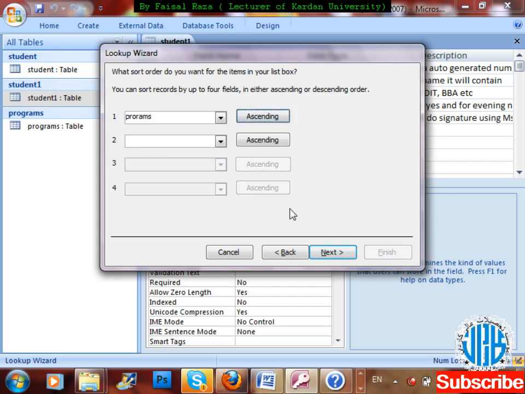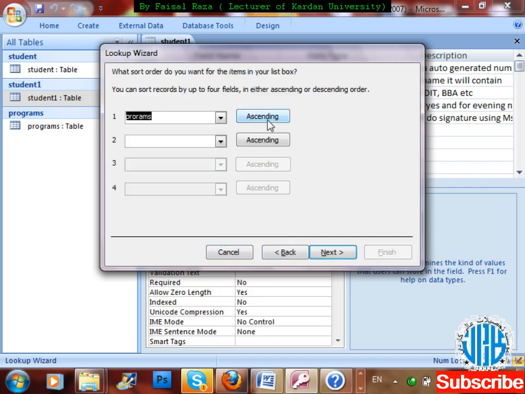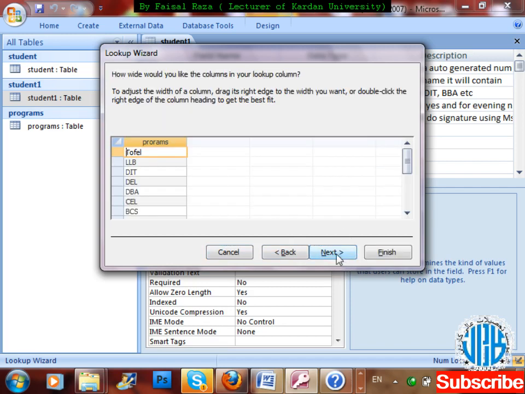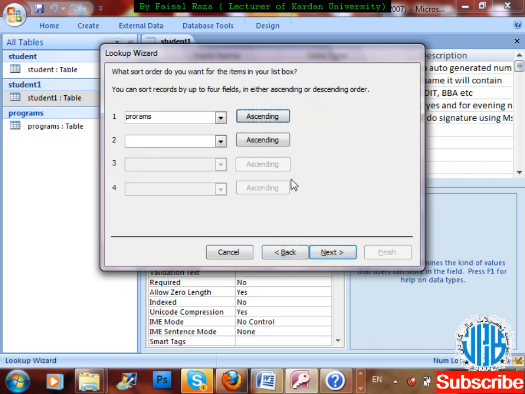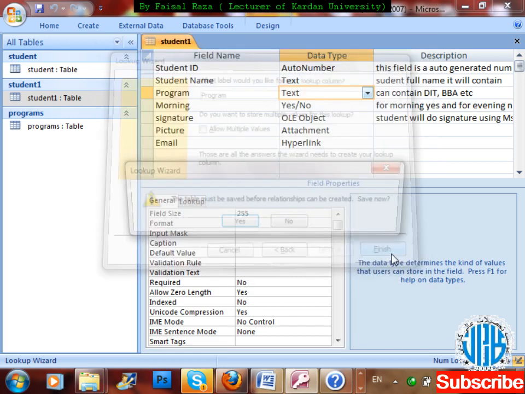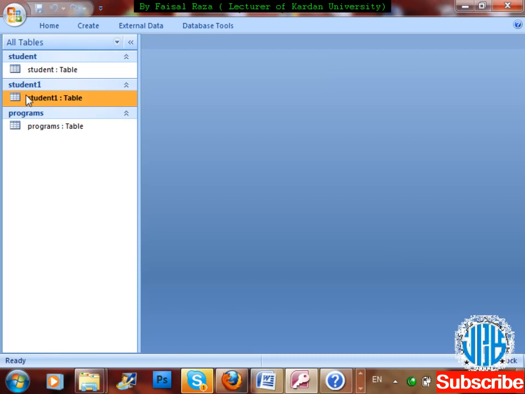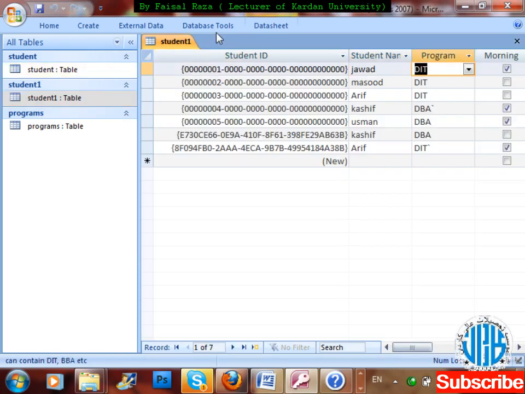If you want ascending, it will show like that, in alphabetic order, B, B, C, D, and like that. If I select descending, right now descending, you can see TOEFL, LLB, but I don't need that, I need ascending. Click on next, and it is going to be finished. Yes, control W, save changes, double click on the table and check it out.